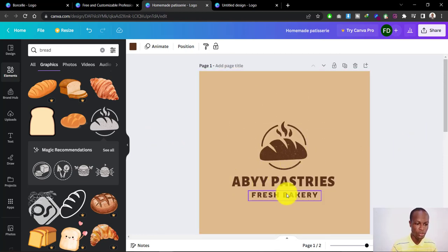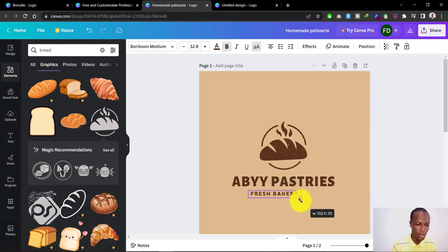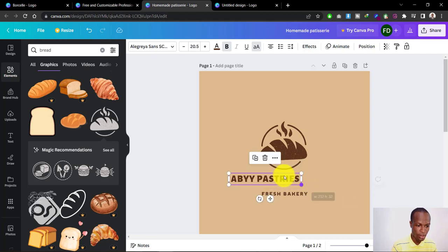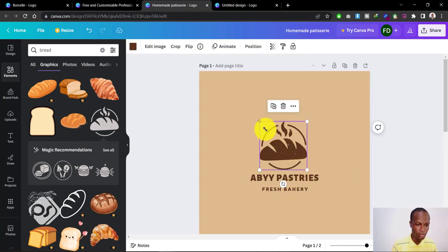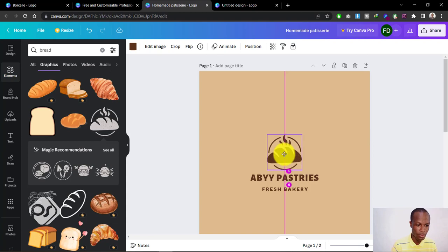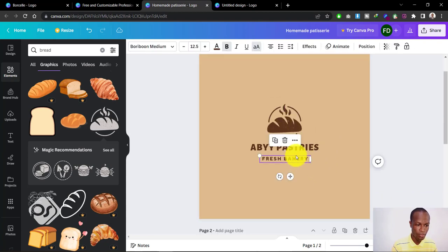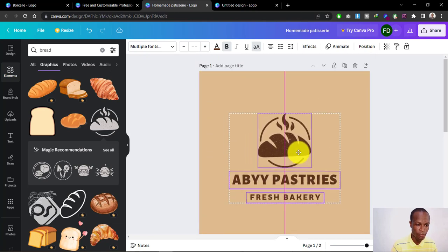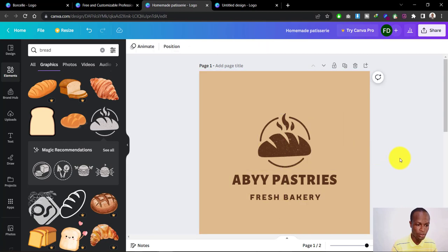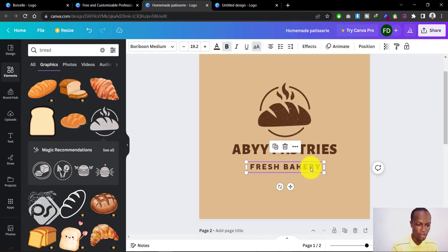So it says Abbey Pastries Fresh Bakery. So you can go ahead and change the sizes of the text if you want to, or you can maintain the size and maybe reduce the size of the icon as well, or let's just maintain the original sizes of the elements in there. So this is what we have as the final design. Let's move this, make this a little smaller, make sure it's in the middle.